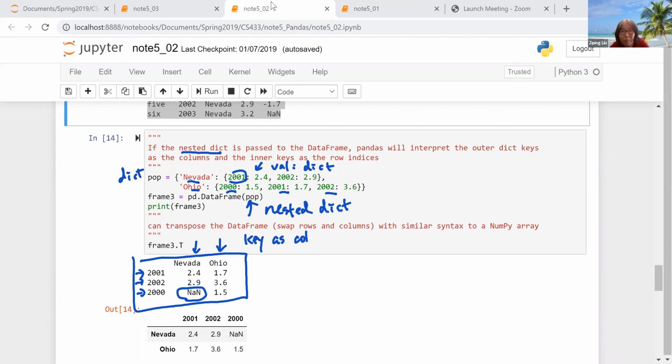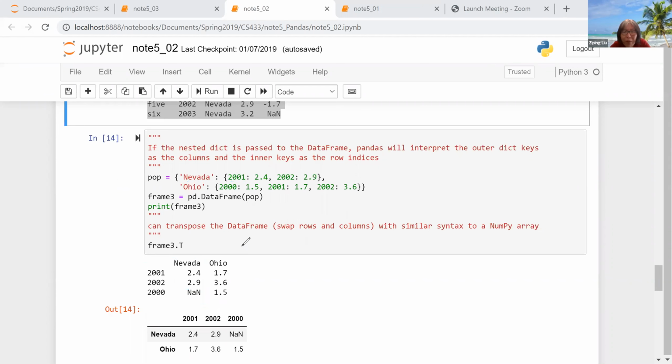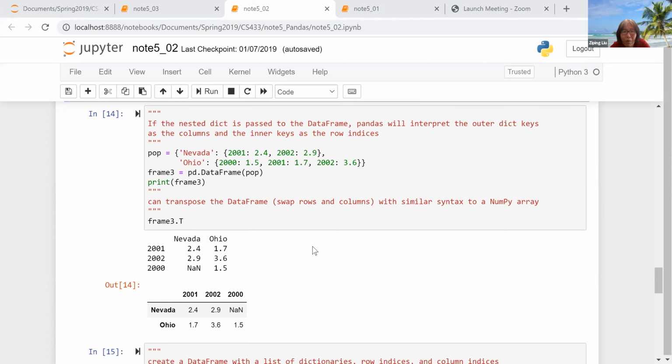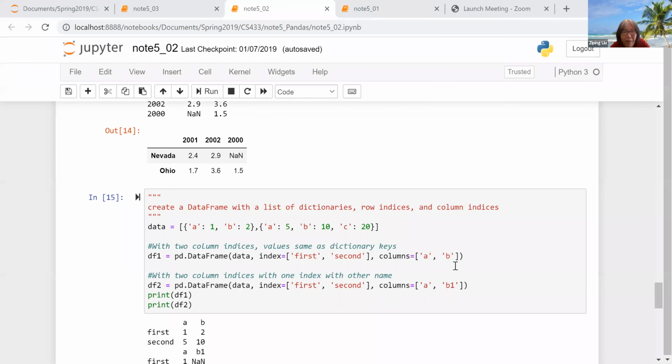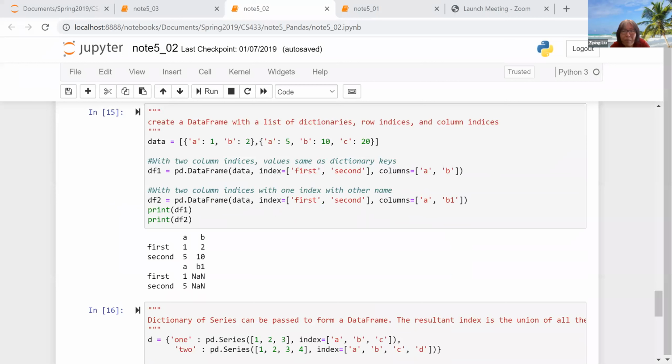And I believe we learned this previously: you can also transpose, to switch row and column. After you call transpose, you switch them. Okay, then next, let's see. This time, what it's trying to show is you can also create a data frame with a list of dictionaries.